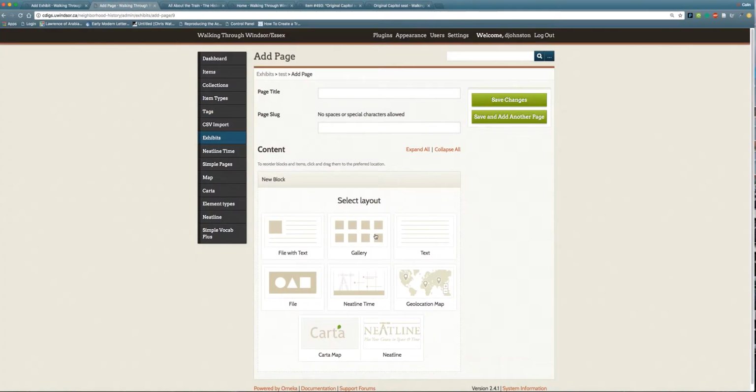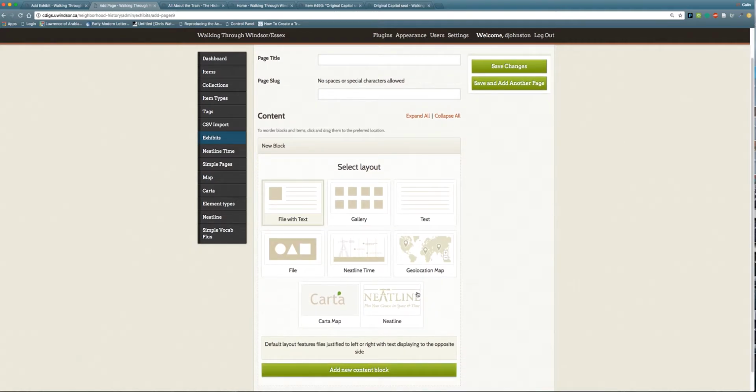So you can choose different types of pages. So if you just want text, you can have a text page, you can have a gallery page, you can have images with text. It sort of depends on what you want to do. So some of the mapping options we're not going to worry about, because I believe Karina will be doing some of the mapping stuff again. So I'm going to click this and add a new content block.